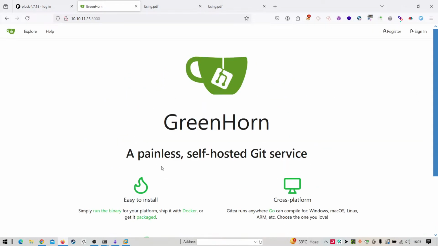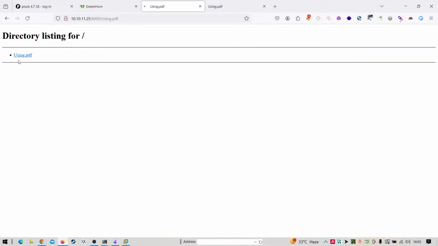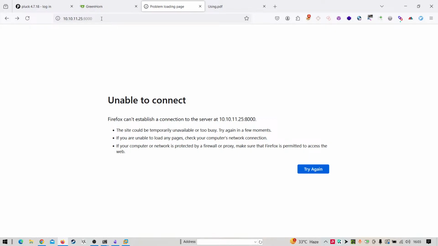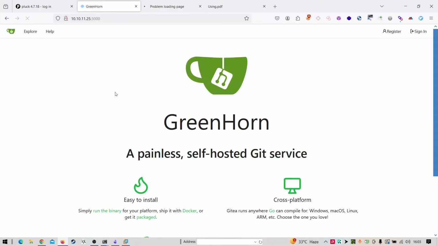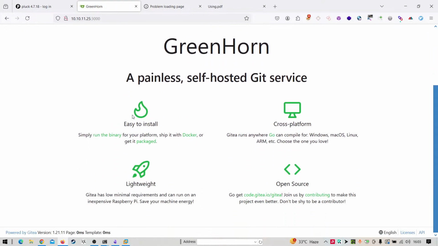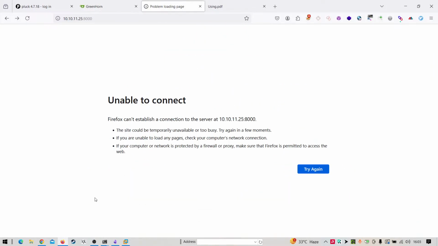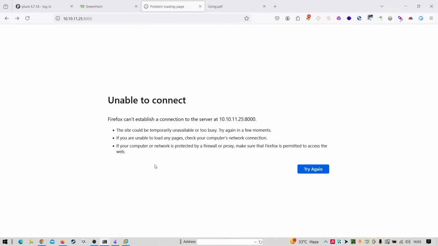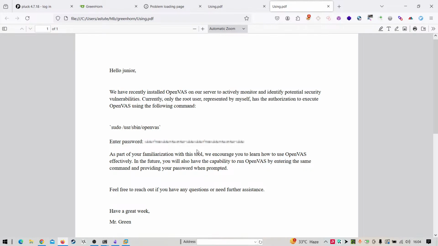We also had this one and the API documentation page. So, we had this page by the way, the PDF, right? And we have a redacted password.